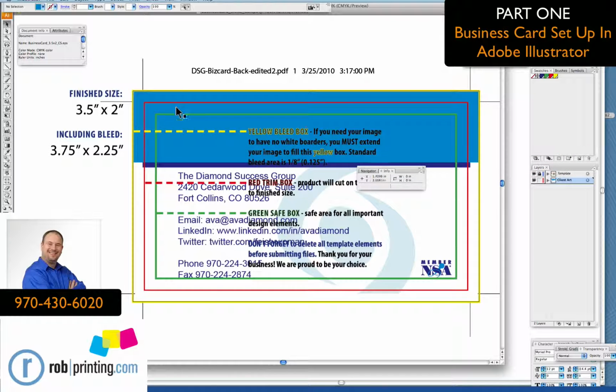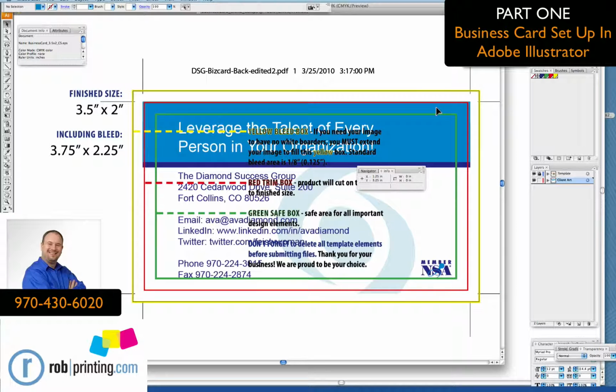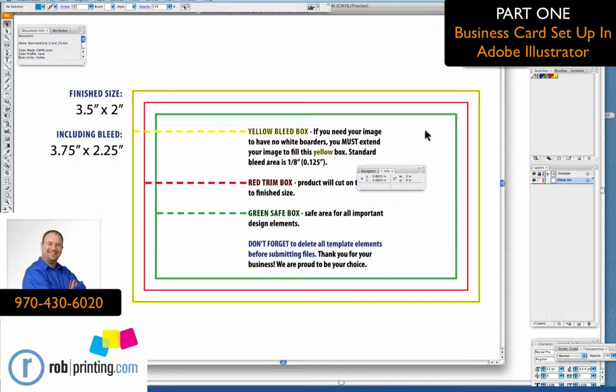Okay. So what's going to happen is when you print this, that goes all the way out to the edge. So what I'm going to do is email the designer or call them and tell them that they need to resubmit their artwork correctly. And I will send them this template where they could set it up.